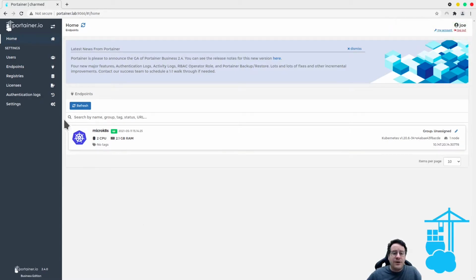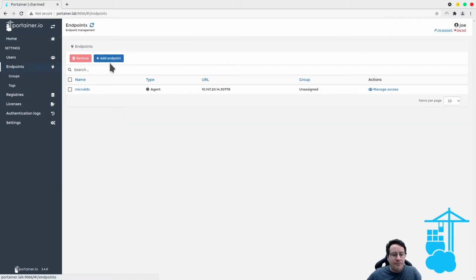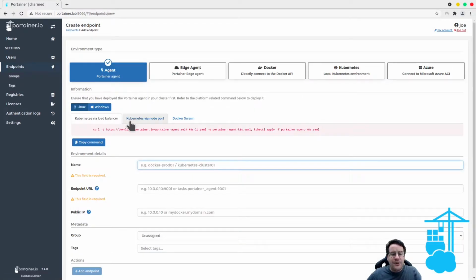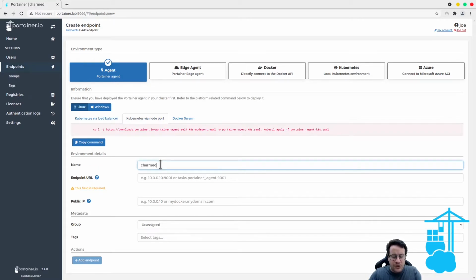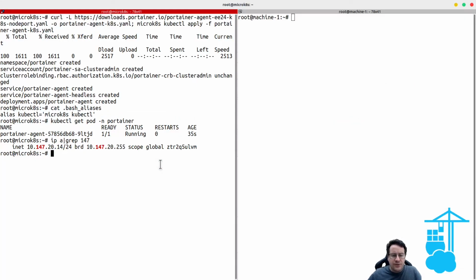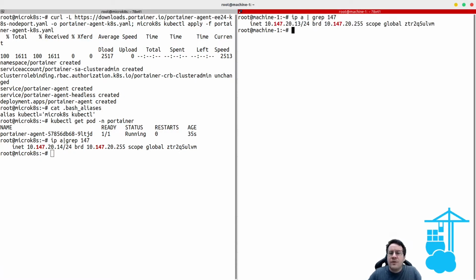Now I'm going to add the Charmed Kubernetes Portainer agent here. Same thing. Go to endpoints, add endpoint, Kubernetes via node port. I'm going to call it Charmed. Let's go to the terminal. IP address 147, it's 13. So I'm going to copy the command.